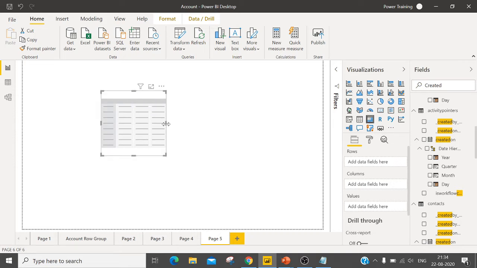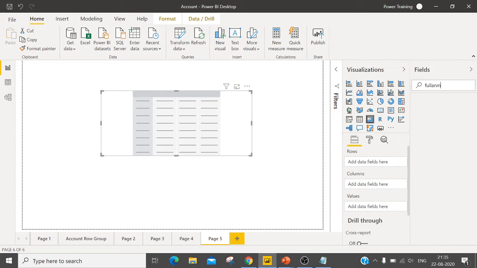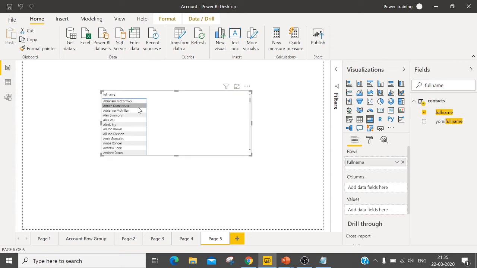I'm going to take a matrix report here, and I want to add full name from contact. So these are the names from contact, and I want to see how many activities are created for each of the contacts in which month.